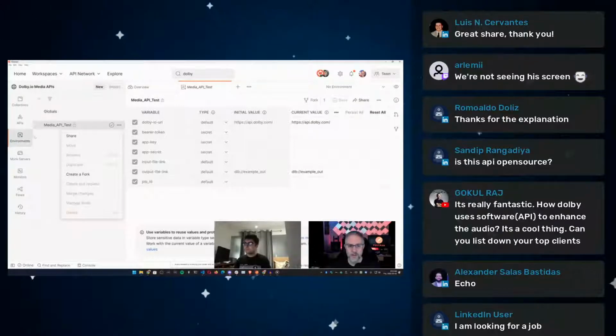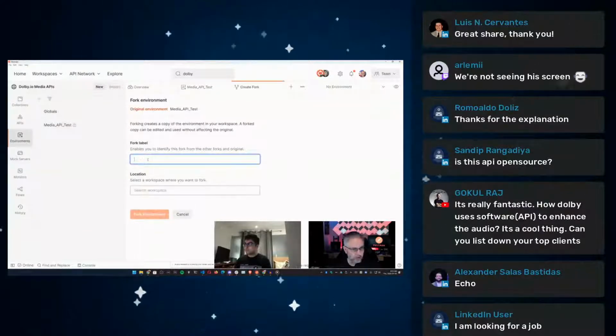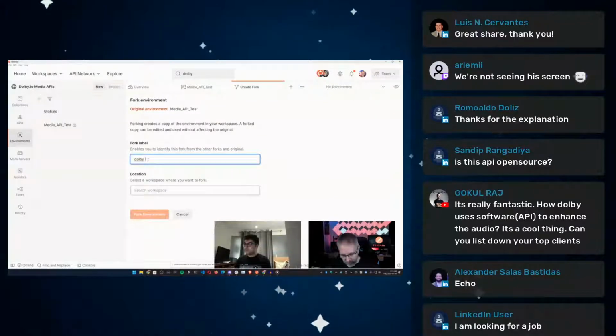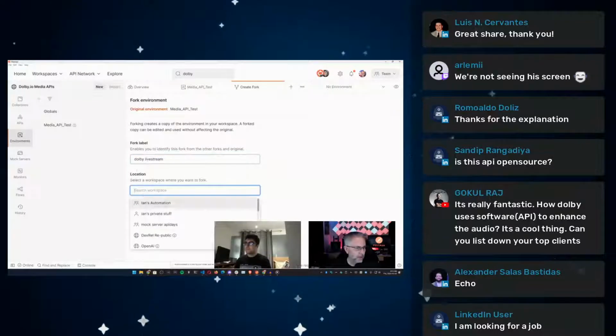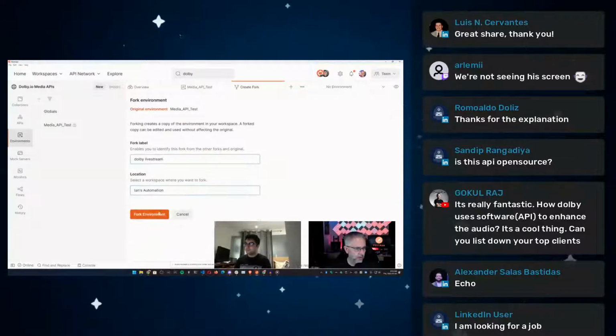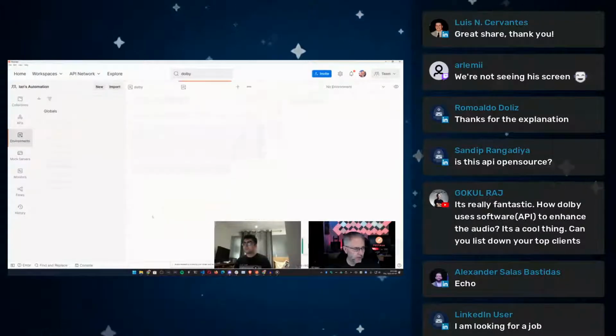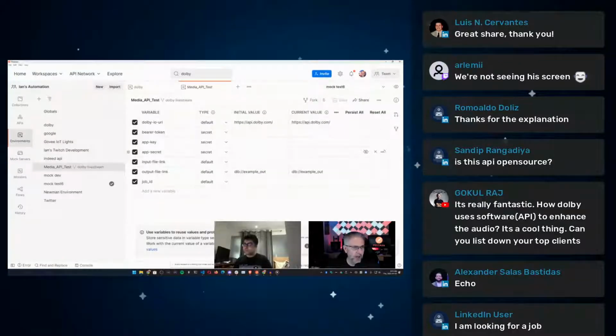And this will work both on the desktop app as well as the web browser. You're going to click on the three dots over here and you're going to fork this environment. So I'm just going to go ahead and fork this over, and I'll just call this like Dolby live stream, and then need to pick a workspace. So I'm just going to put it in my automation workspace. I'm going to fork this over, and now we're in here.